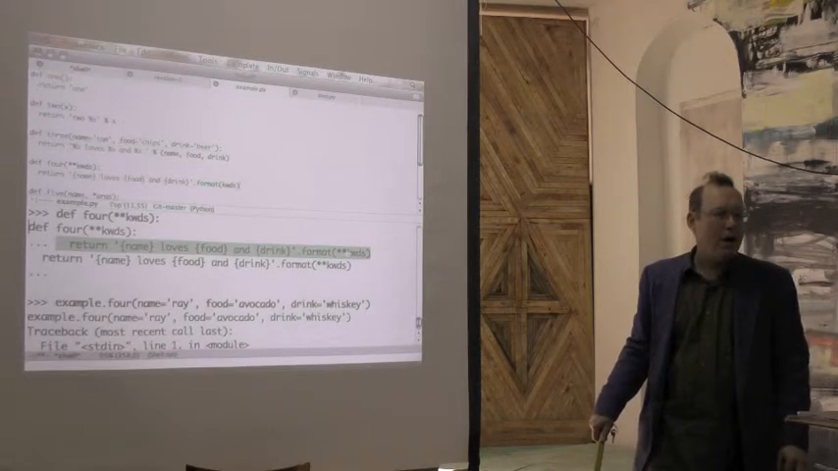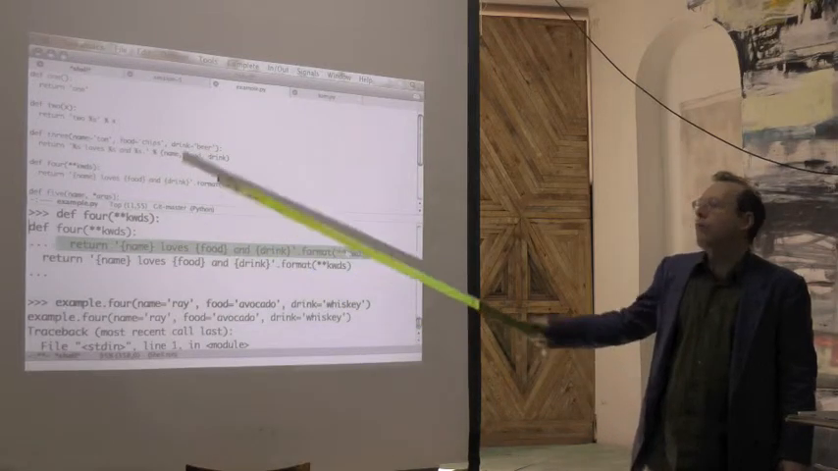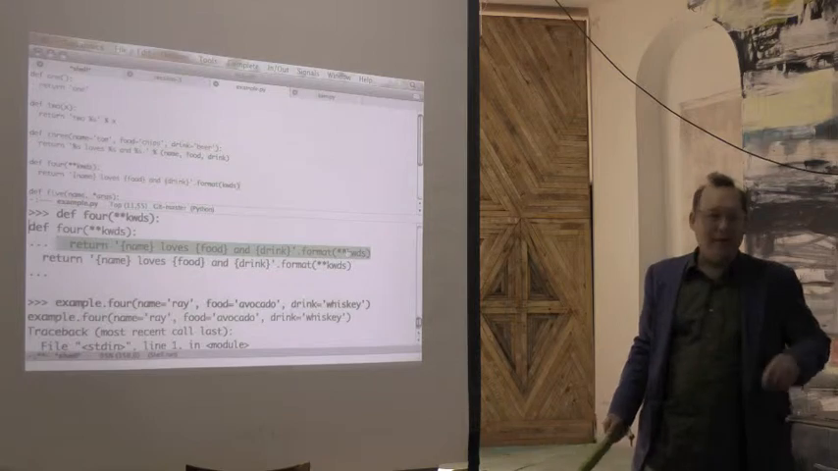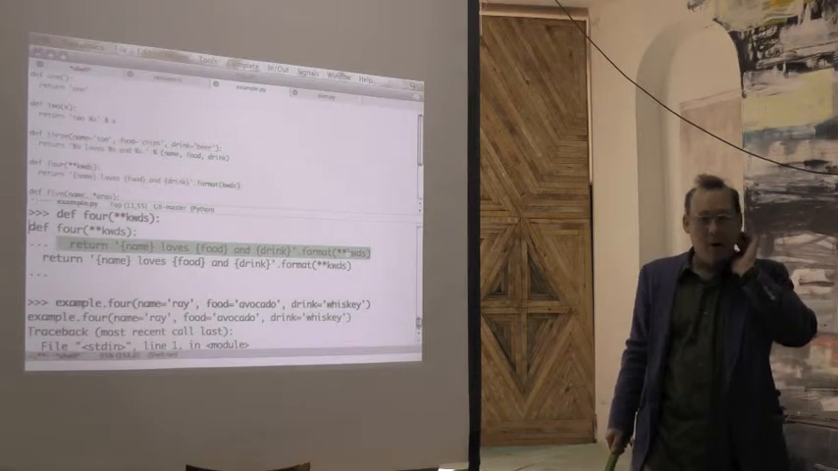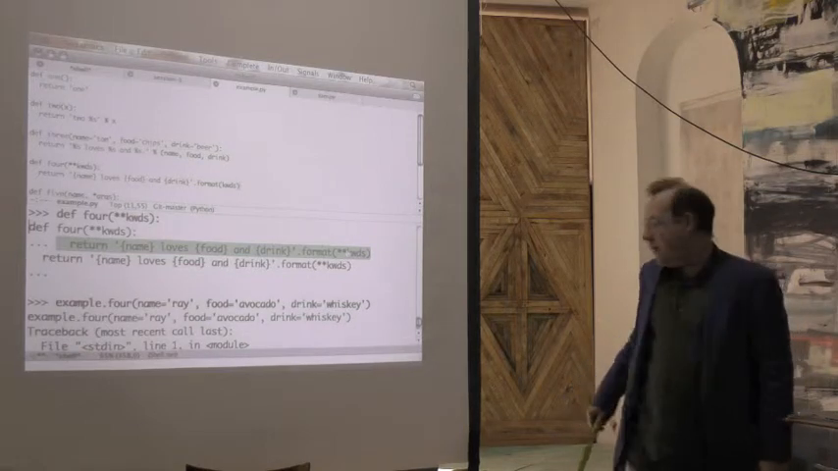Is it taking it from definition 3? No, perhaps I shouldn't have made them so similar. 3 is completely independent. That's what was confusing. Sorry about that. So 4 allows more flexibility. Yes, much more flexibility. It's extremely flexible.